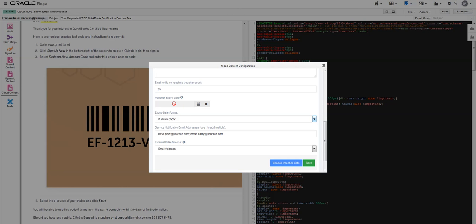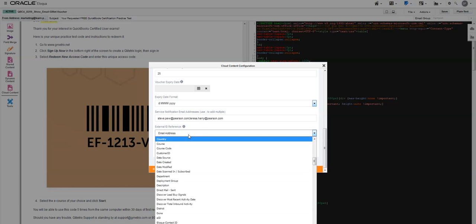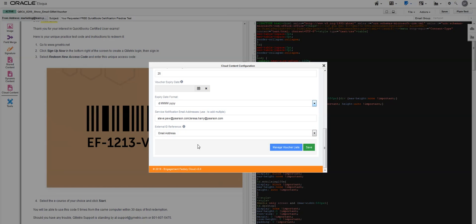You can add the expiration date if you wish. You can change the format of that expiration date, who you want to be notified when you reach that low count, and then you need to have an external ID reference. Typically that's going to be email address, which is usually our best unique identifier. Then you would hit save. We won't do that. Once it has been configured, it's ready to go. That's it. It's pretty simple.